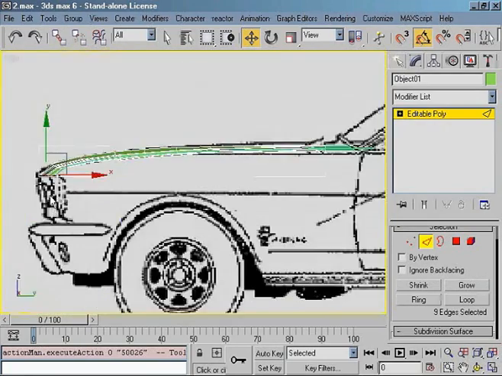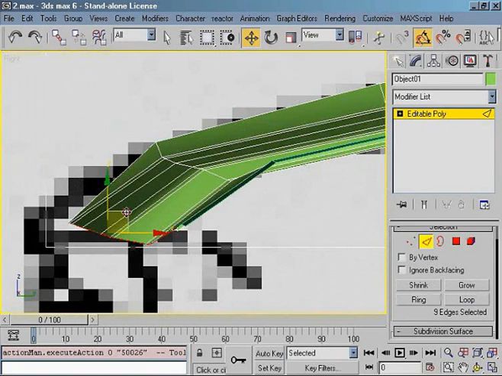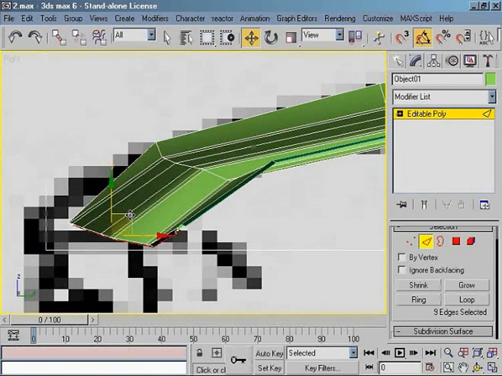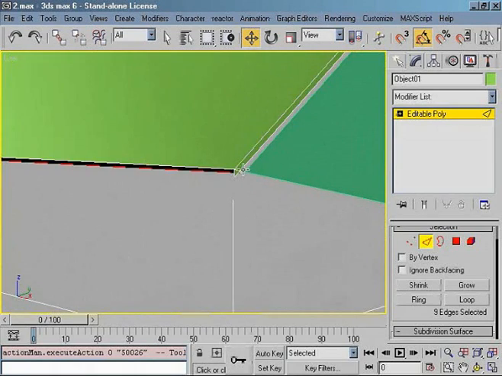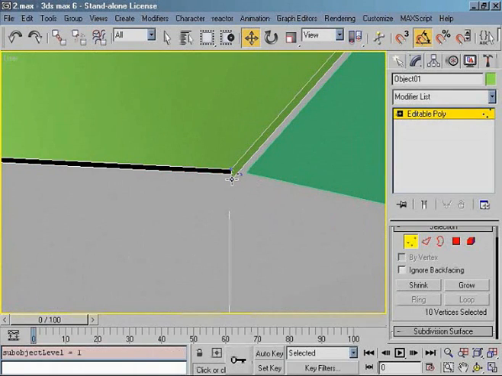Now with the front edges selected, we're going to switch views to the side, and you'll copy them down a little bit to simulate the thickness in the metal. And after we've copied all the edges, what we need to do next is weld the points. We'll use our weld tool again to weld our points.